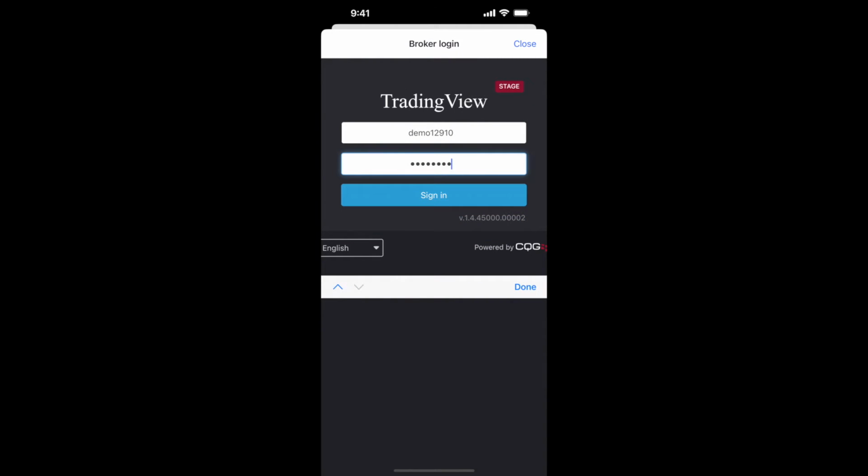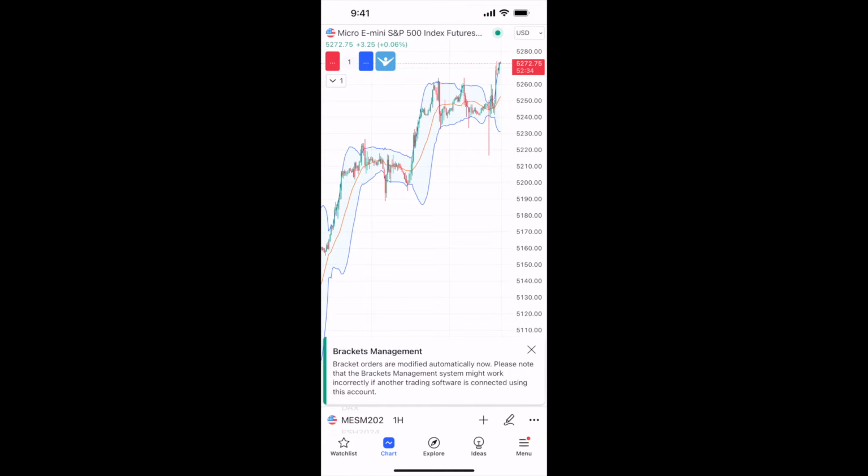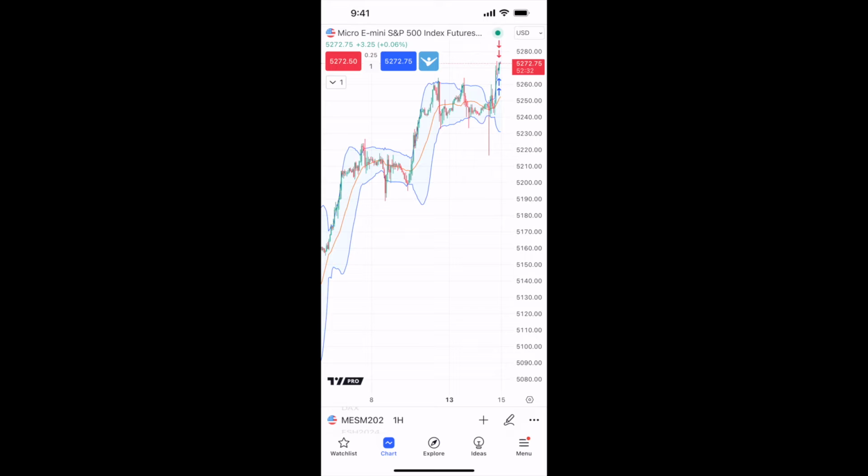Once you have your credentials entered, you're going to hit sign in. And now you have successfully connected your AMP Futures trading account to the TradingView mobile app, whether you're connecting to a live account or a demo account.